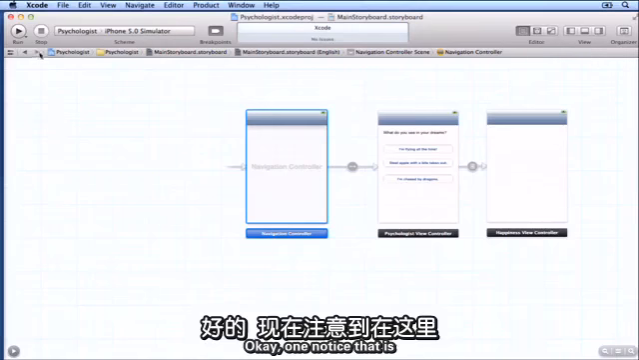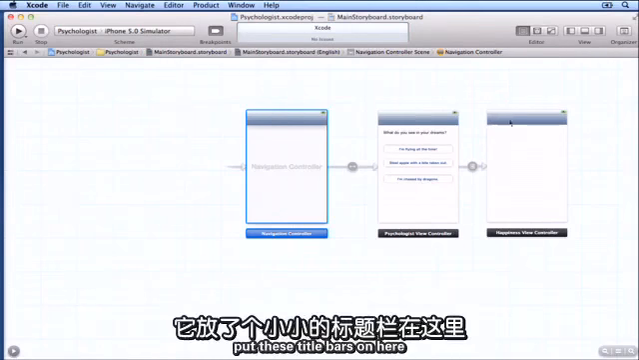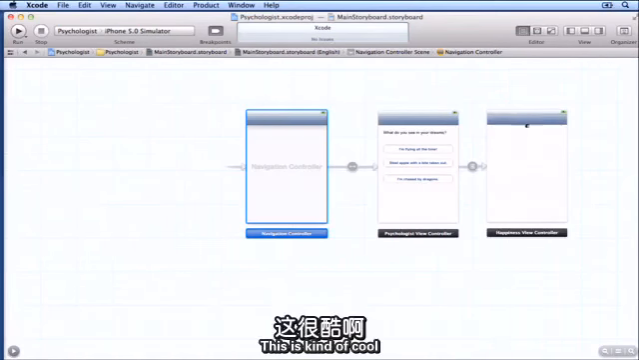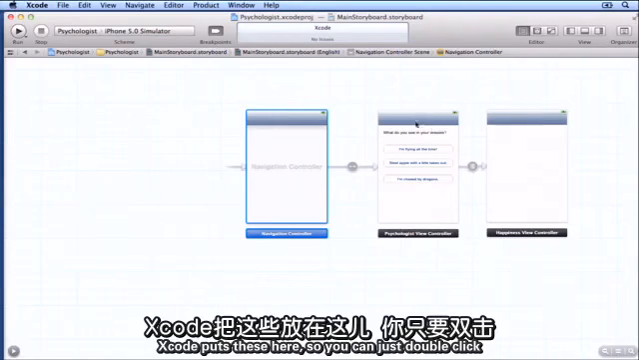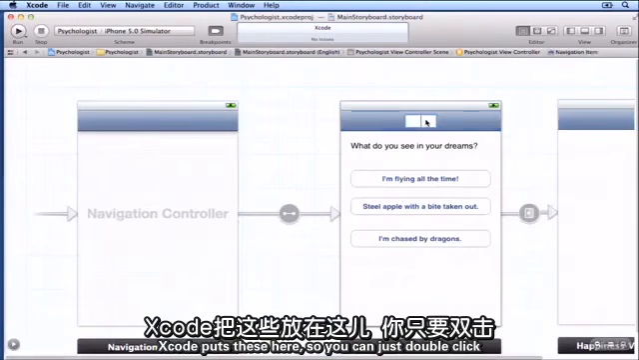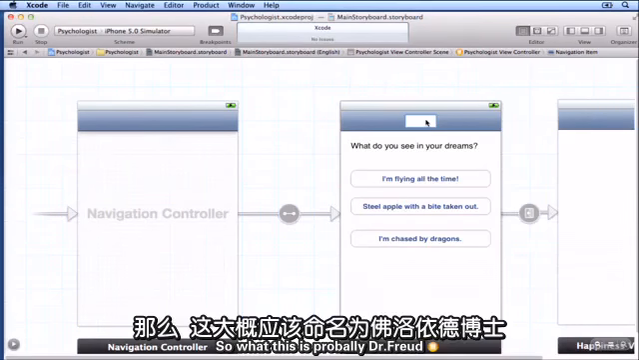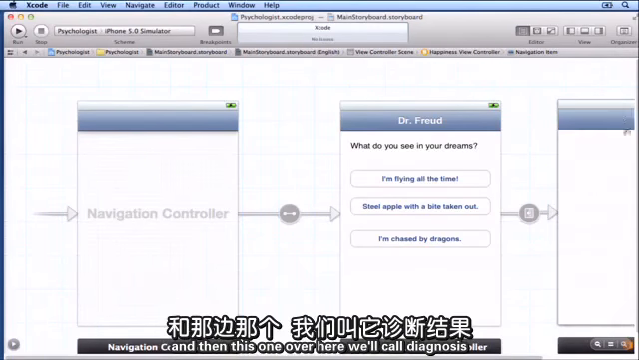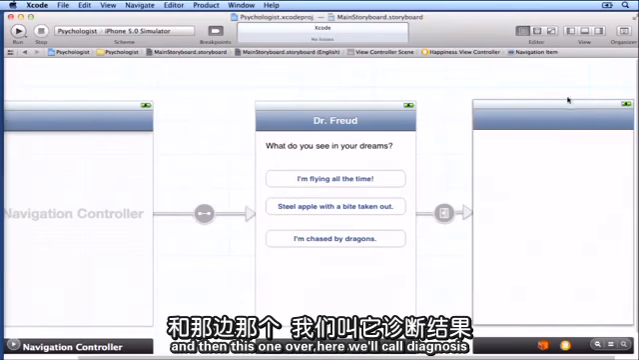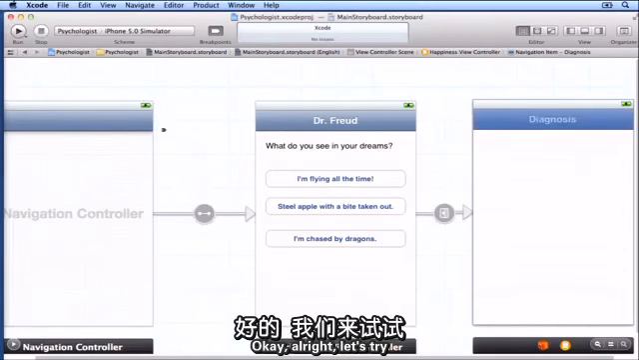Now, notice that it put these little title bars on here. This is kind of cool. Xcode puts these here so that you can just double-click and set the titles of your controllers right here. So this is probably Dr. Freud. And then this one over here, we'll call diagnosis. All right, let's try it.